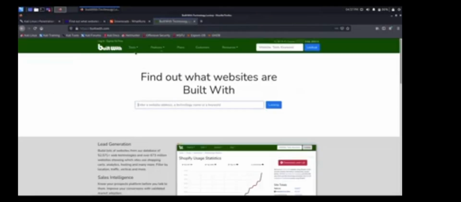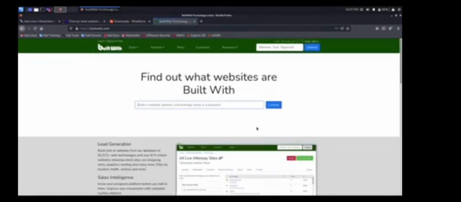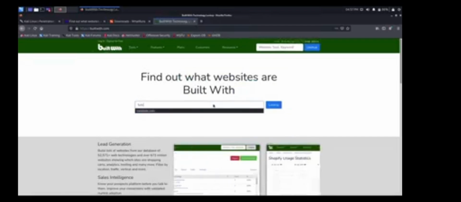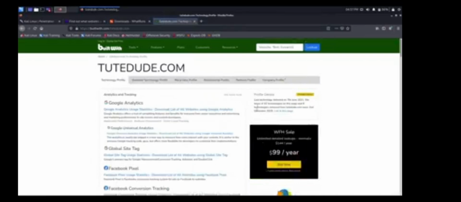So the first tool is Built With. Built With is a website that allows you to see, as the name suggests, what websites are built with. So if I were to type here tutu.com and press enter, it would give me the list of technologies that the website backend is using. So now I can get an idea of what software stacks or technology stacks the developer was using when they were developing this website.